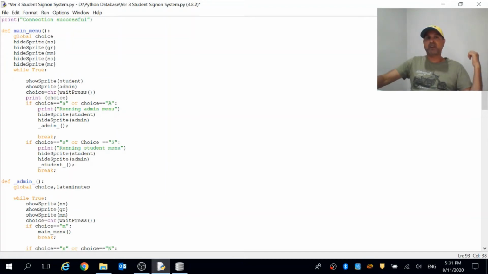Hide sprite, student, and admin, it runs the admin function. If you're going to enter the student, it says this is only for our information. At the shell level, it says running student menu. You can get rid of that. Your app should be working absolutely fine. That's for your information. So hide sprite, student, admin, it runs the student.